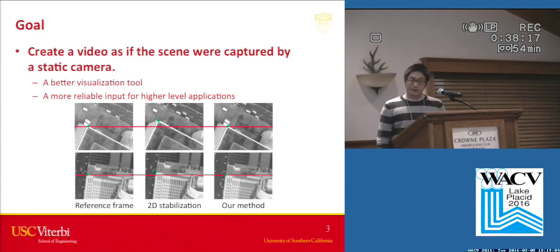Therefore, our goal is to create a video as if the scene were captured by a static camera, as shown in the right column. And it is not only a better visualization tool, but also a more reliable input for higher level applications.